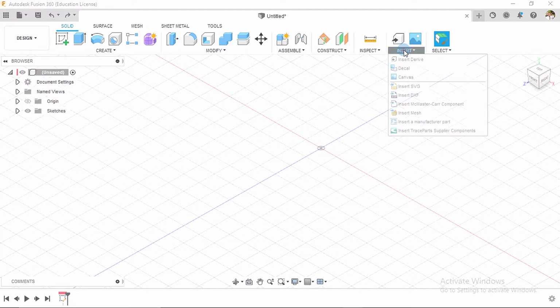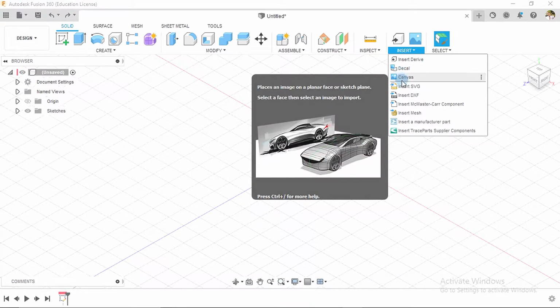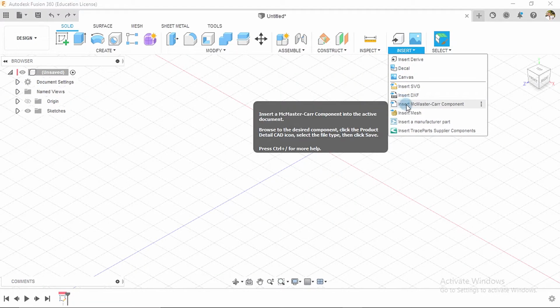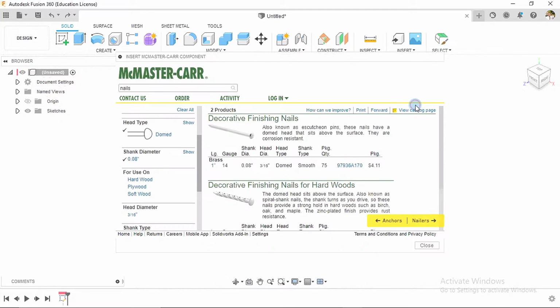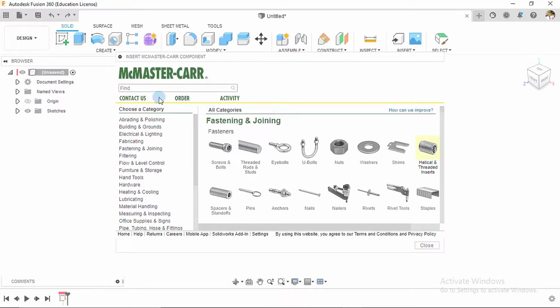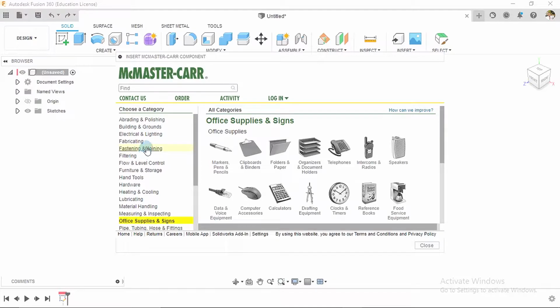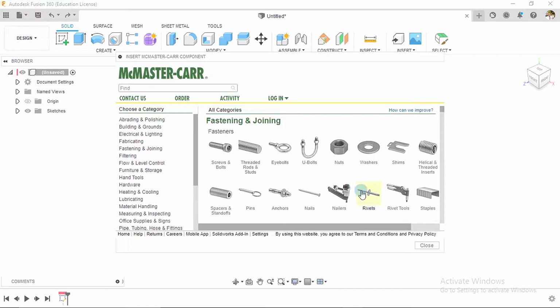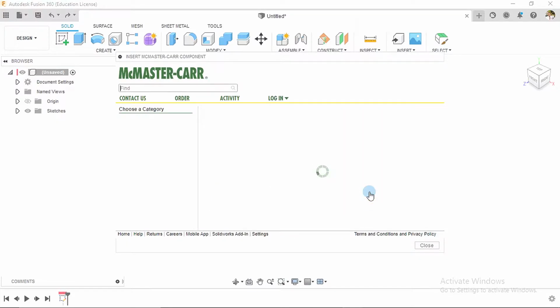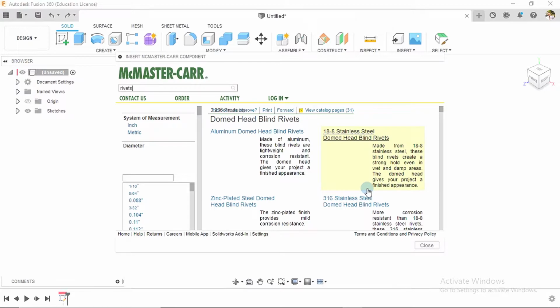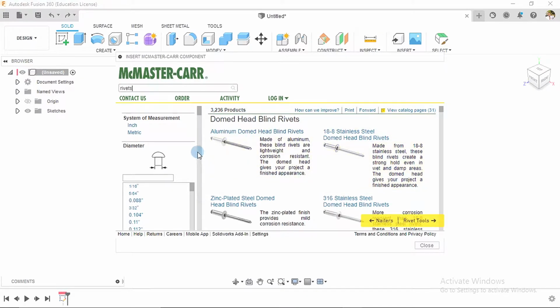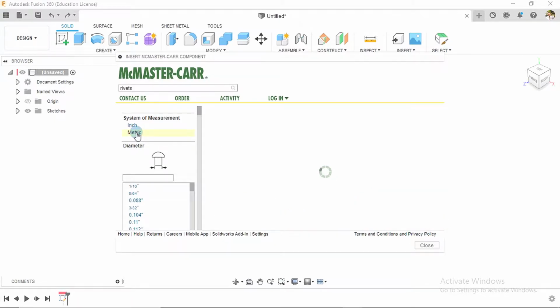So if we go over to insert, we notice we have different things that can be inserted into our workspace. Here, we check on insert McMaster-Carr component. We notice that we have a list of components here, all sorts of components, right? But what we need is actually the rivet. So in this case, I could select rivet, and taking a look at our drawing, we have dimensions and so on. So I would select metric as the system of measurement.